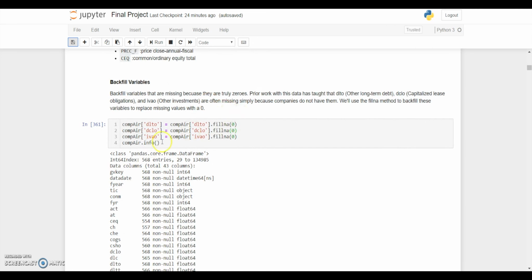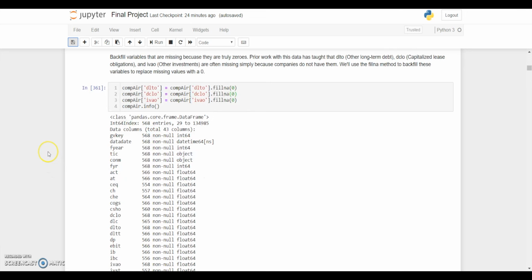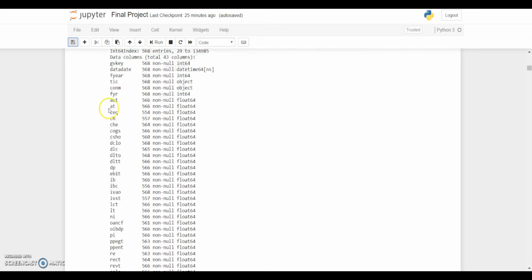And then to start cleaning the data, we backfilled the variables. As we know that other long-term debt, capitalized lease obligations, and other investments are normally missing, so we just fill that in with 0. As you can see, this is what we did with our code right here.